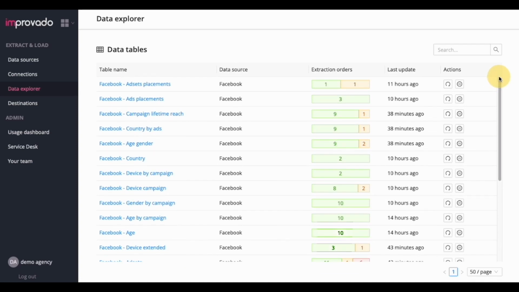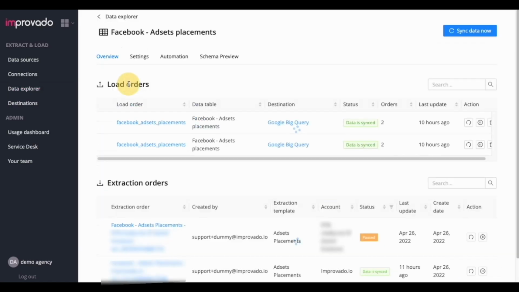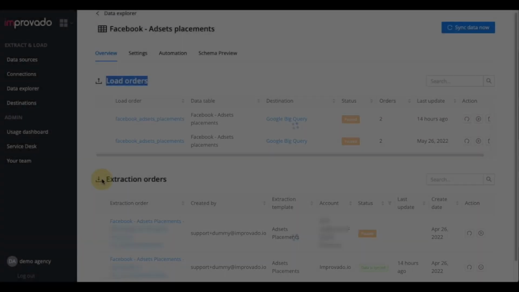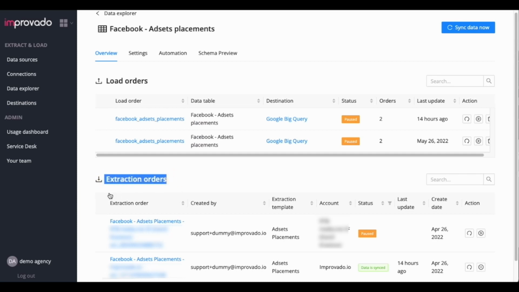If you click on the name of the data table, you will see an overview of load and extraction orders. Extraction order is a set of data that we pull from data sources. For each extraction order, you have an information overview available. You can also click on the name of the extraction order to see the data preview.